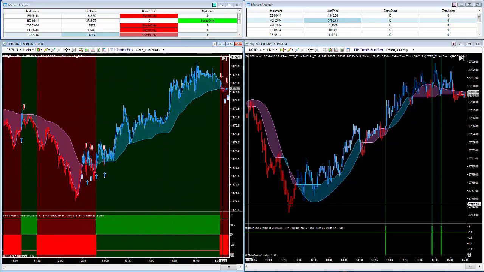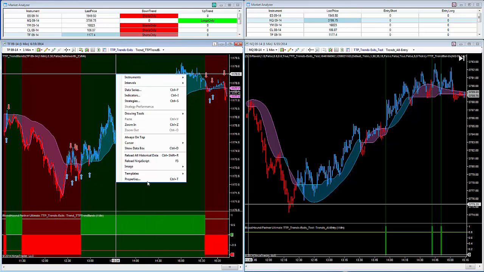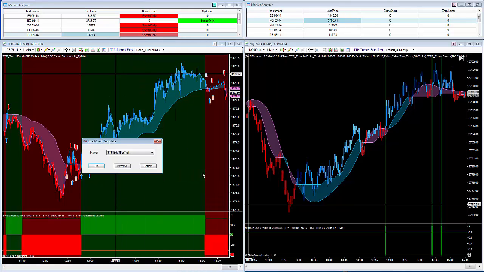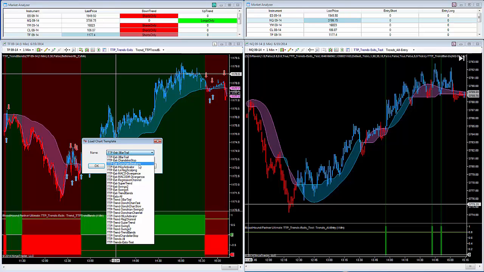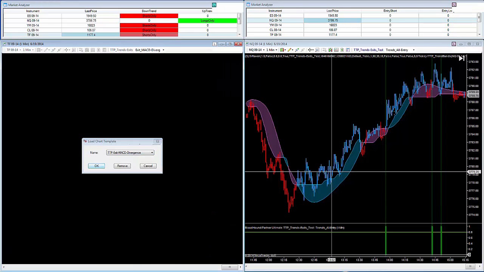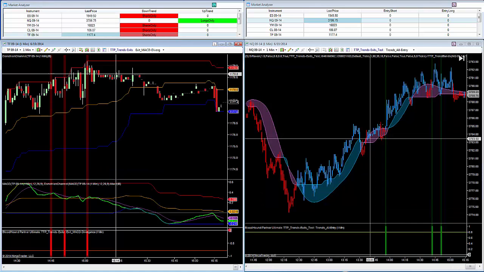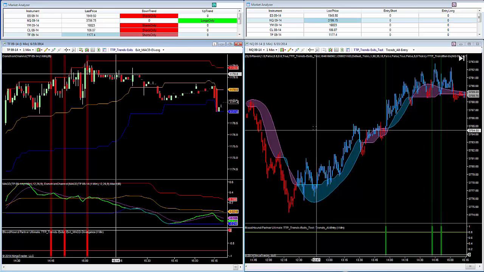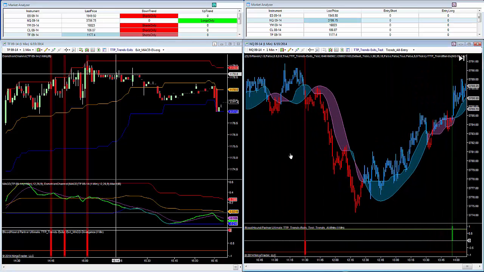So let me just show some of the other things. Let's just put on a different template. We have 26 different templates here. So let me show, for the exits, we'll show the MACD divergence here. On the right, you can see I have the entry. All right, I'll show you that in a moment, but this is actually an interesting little entry. It didn't take very many conditions to put together, and that's usually the best.